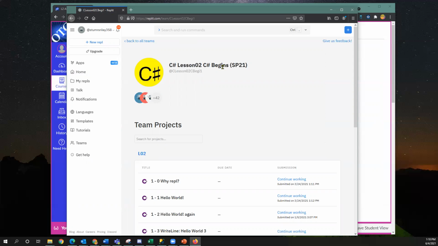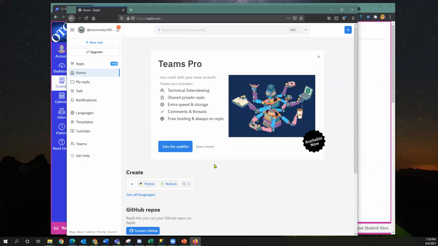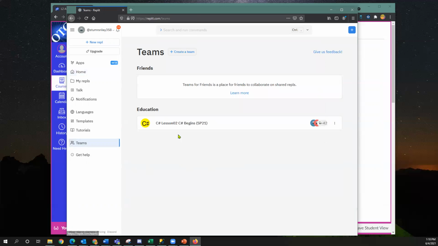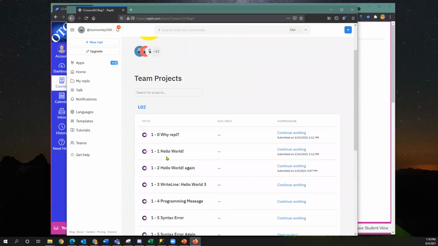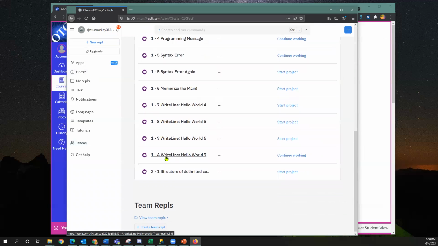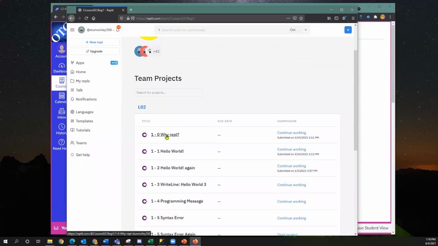I want to show you what to do now if you just go back to Replit in the future and you log on and it gives you this home screen. You can go to the Teams link and there will be all of the Replits that you have enrolled in. Now this first Replit, C# Begins, I'm going to click on it to open it. And you'll see it's several different activities. Now it looks like a lot, but it's really not because they're all very, very quick. They'll go really quickly. So let's look at this first one.